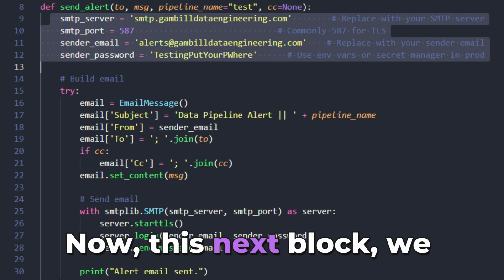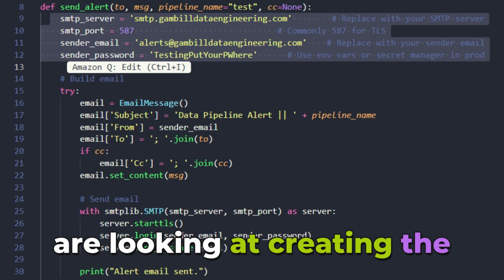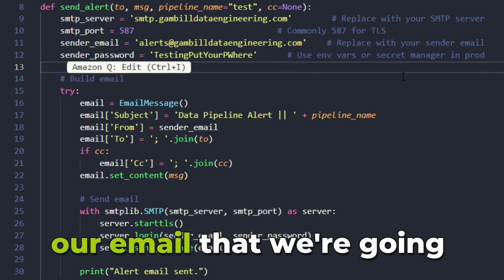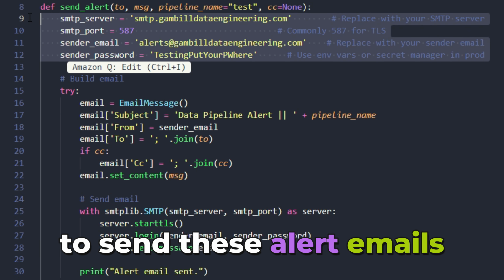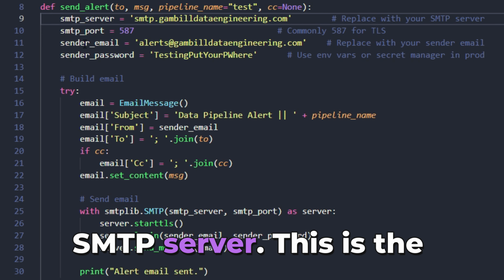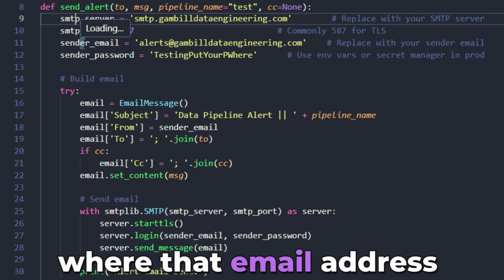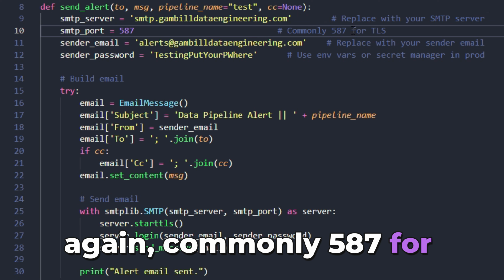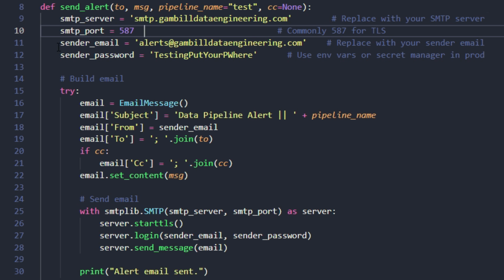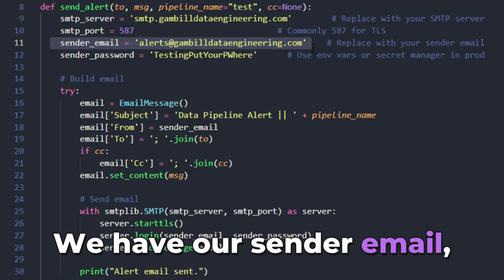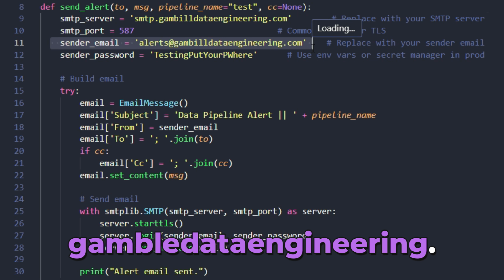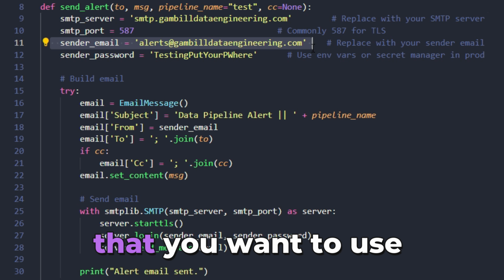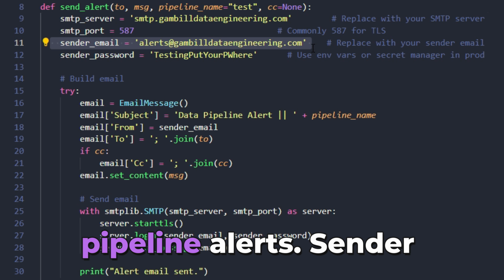Now, in this next block, we are creating the variables we need in order to access the email that we're going to send these alert emails from. So we have our SMTP server. This is the server where that email address lives. We have our port, commonly 587 for TLS. We have our sender email, which I'm calling alerts at gambledataengineering.com. It's good practice to create a specific email address that you use specifically for your pipeline alerts.